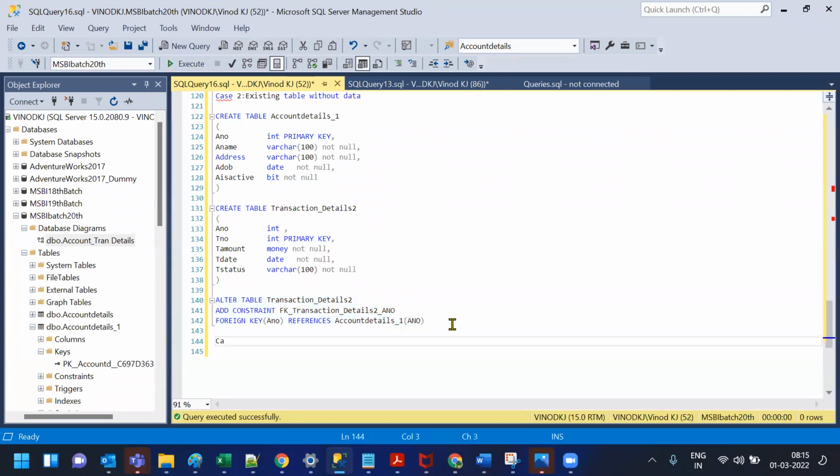So for case 3, same syntax, there is no difference. So can you please tell me what exactly needs to be checked before creating the foreign key with the data? Anyone? The tables are already there. Question is, tables are already there. Data also has been inserted. Now on top of it, I want to add a foreign key. What exactly needs to be checked?